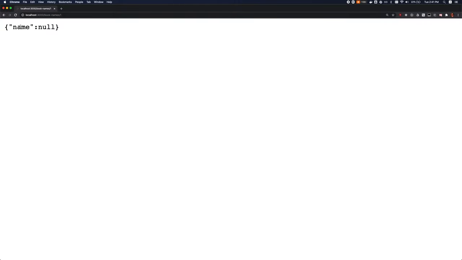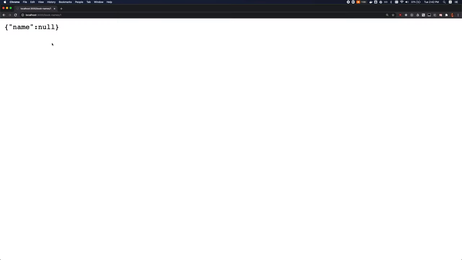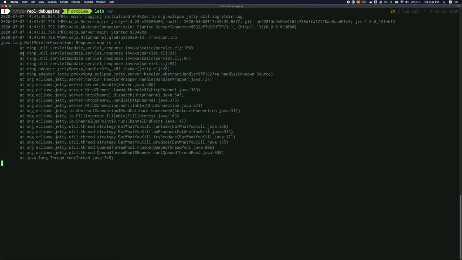And you can see that in the response, the name is null. This clearly isn't right. We expect to see the name of the book here under the name field. Let's go back to the terminal. And a mysterious stack trace has appeared here. Maybe these two are related. Let's take a look at the stack trace. It says null pointer exception, response map is nil.